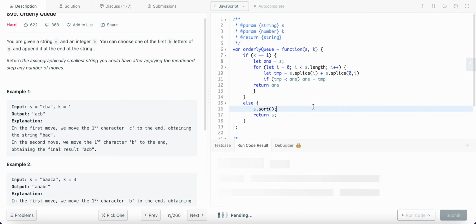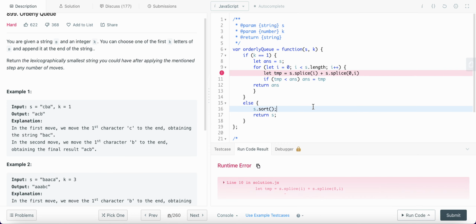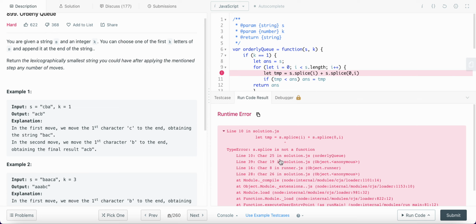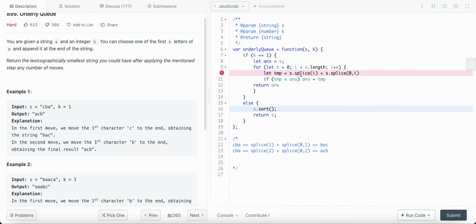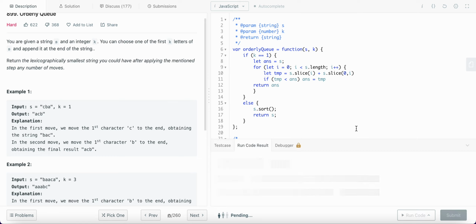Let's run our code here. Okay, so what's wrong here? Splice is not a function. I'm not splicing, actually it's slice. I always get confused with this splice and slice thing. In JavaScript it's slice. I'm sorry about that.